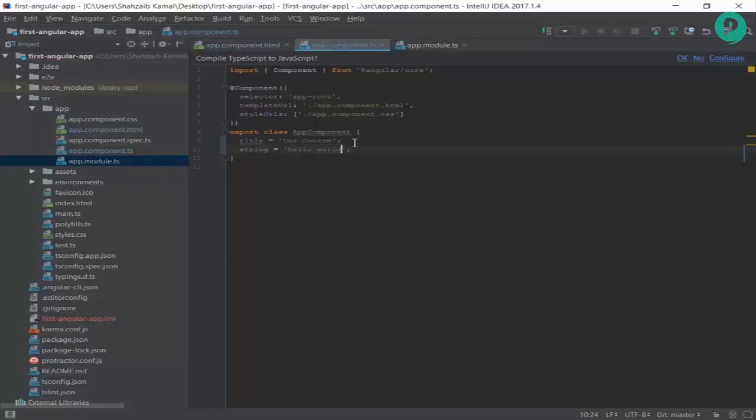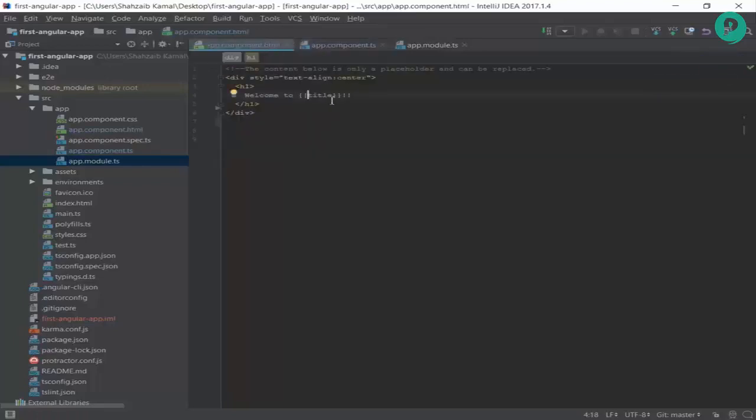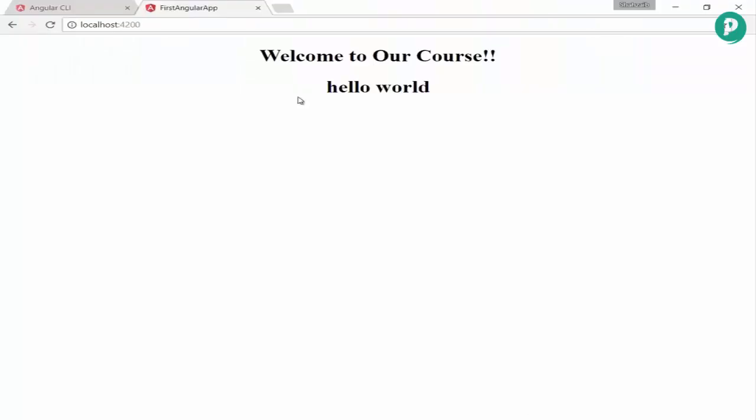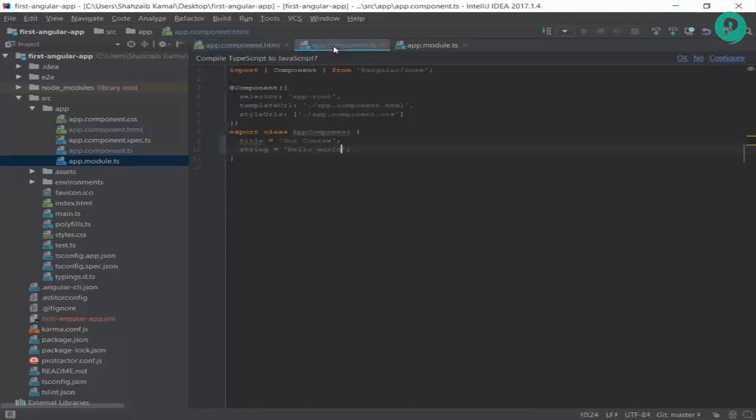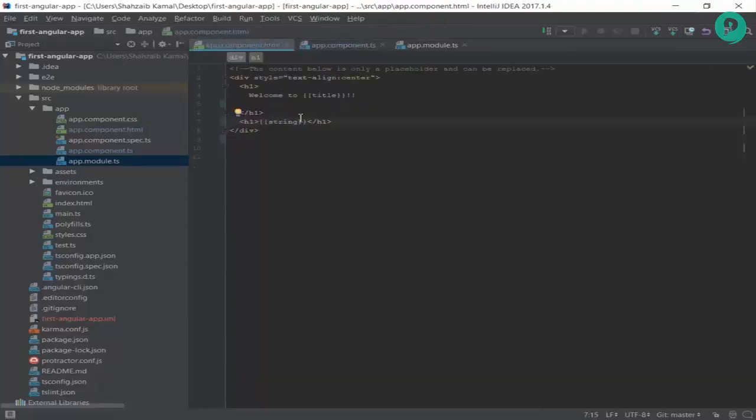If I save this one and go to the component, I go very far down and make a new h1, and inside it I just put two curly braces and type the variable name, nothing more than that. Go to the browser, and you can see that hello world is there.